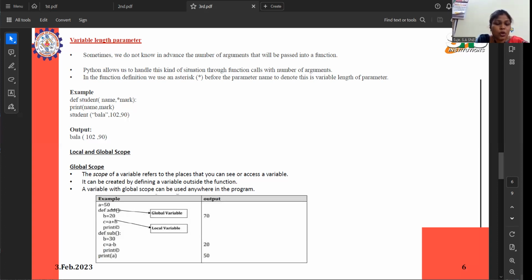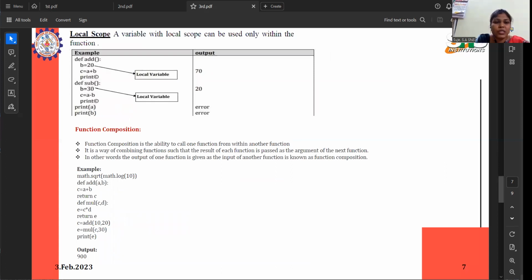Then the local and global scope. Here, the scope of the variable refers to the place where you can see or access a variable. It can be created by defining a variable outside the function. A variable with global scope can be used anywhere in the program. This is nothing but a global scope. And a variable with local scope can be used only within the function.